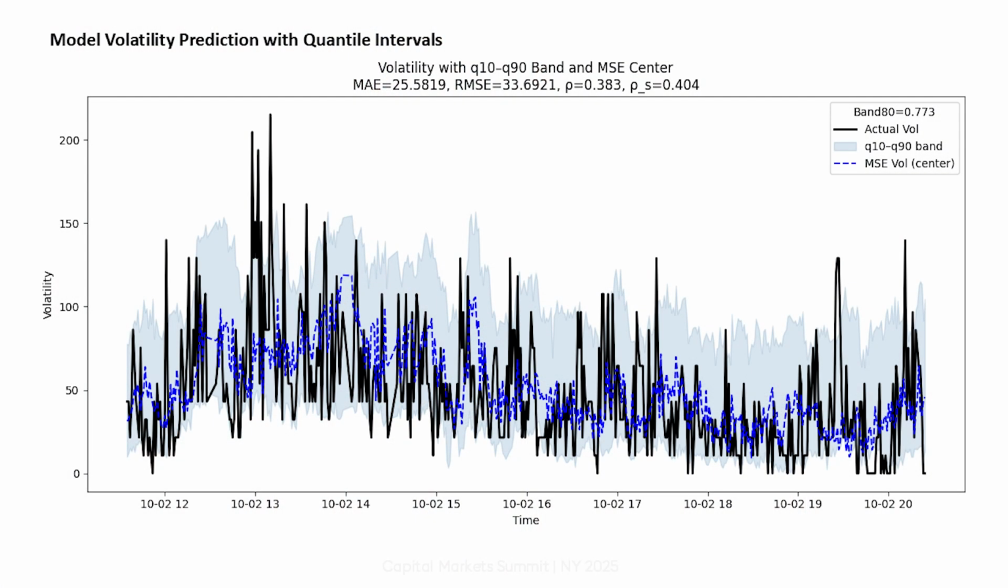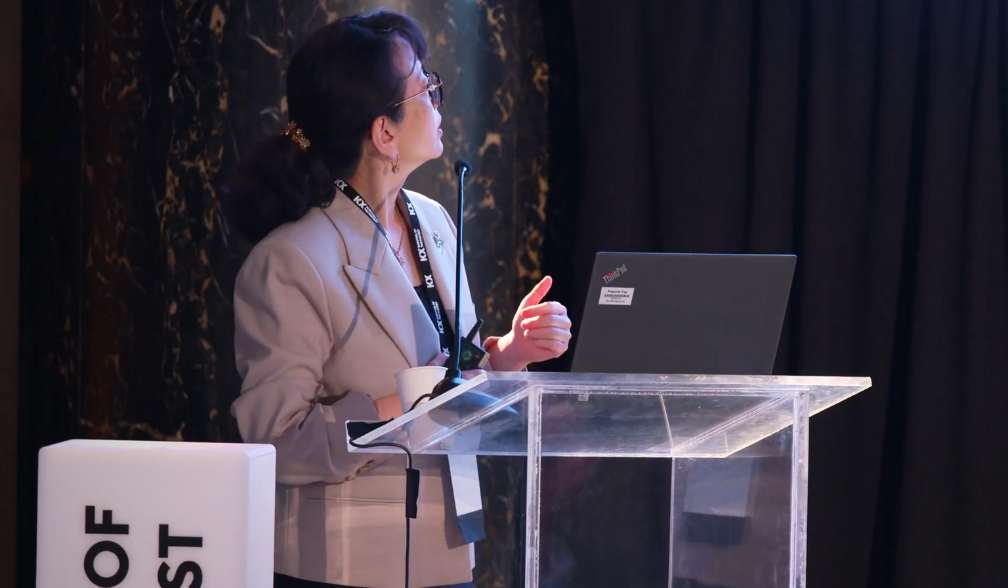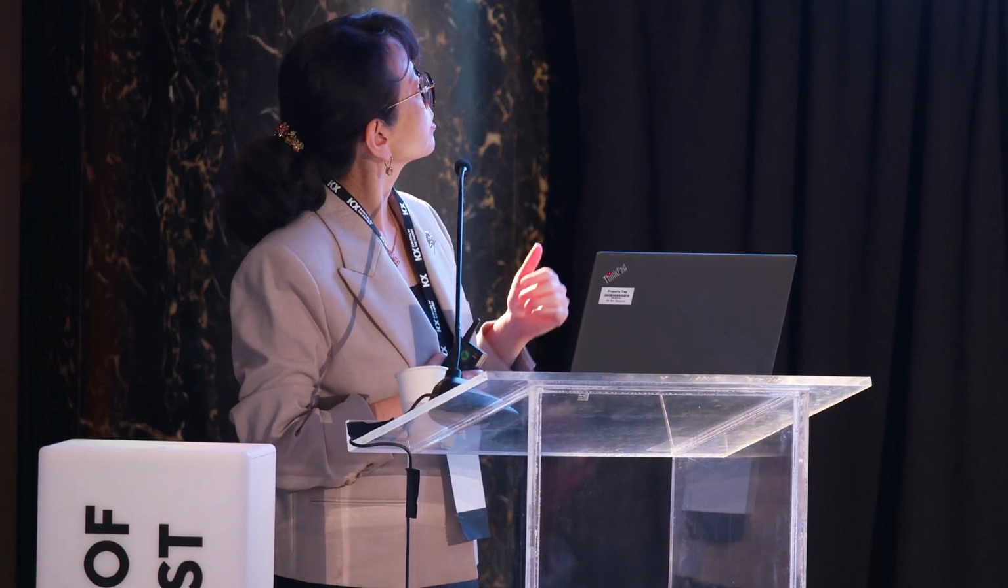My choice for return prediction is a classification model, and for volatility, a quantile regression model. For a classification model on returns, it's easier to think up, down, and flat. But one beautiful thing about a classification model is that it doesn't actually give you a prediction. It gives you the probability of each class. So then you have to come up with a calibration to decide exactly how you choose whether it's up, down, or flat. That itself is a calibration process.